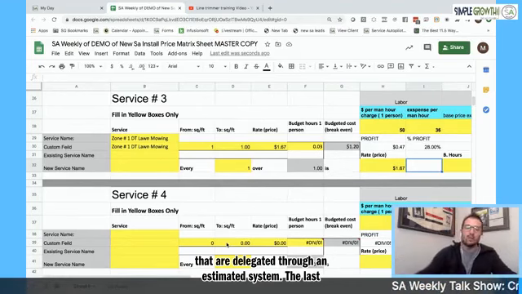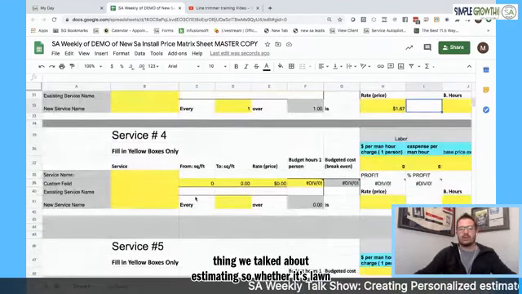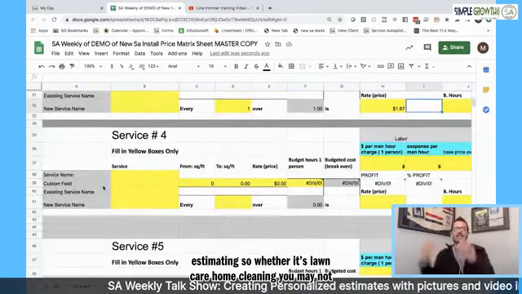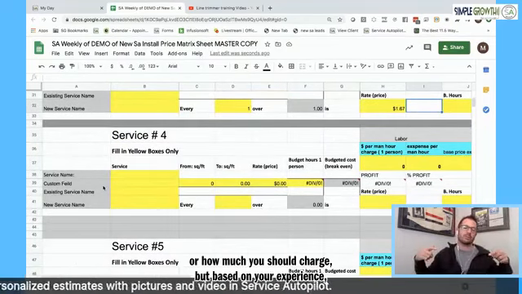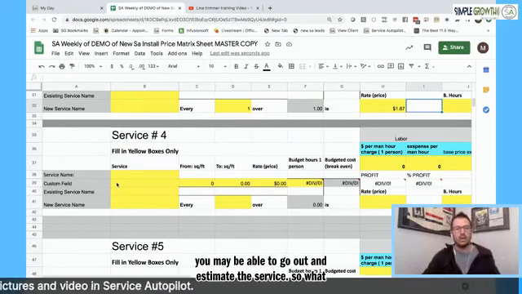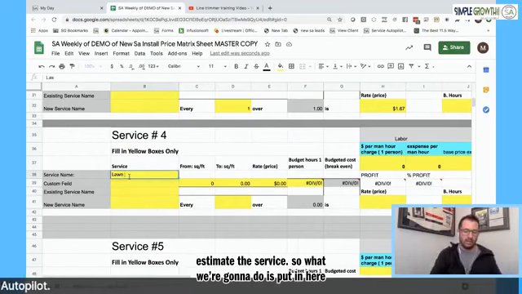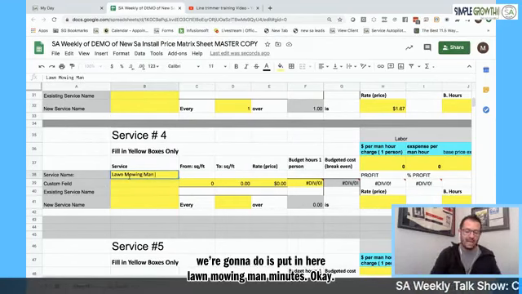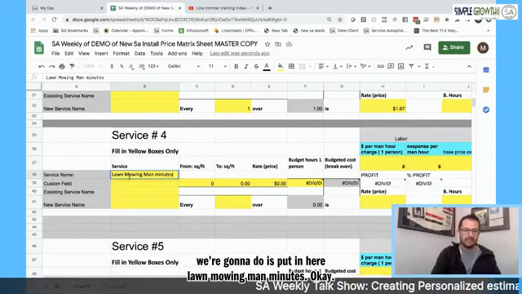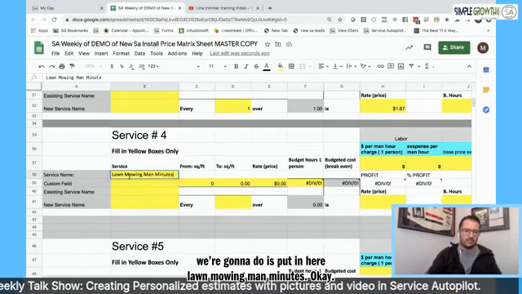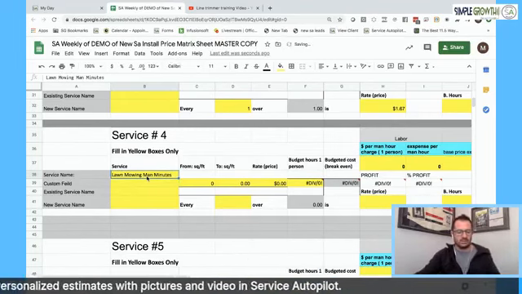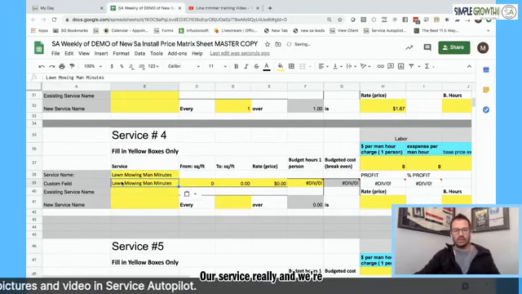So last thing, we talked about guesstimating. Whether it's lawn care or home cleaning, you may not know how long it takes or how much you should charge, but based on your experience, you may be able to go out and estimate the service. So what we're going to do is put in here lawn mowing man minutes. And that's our service, really.